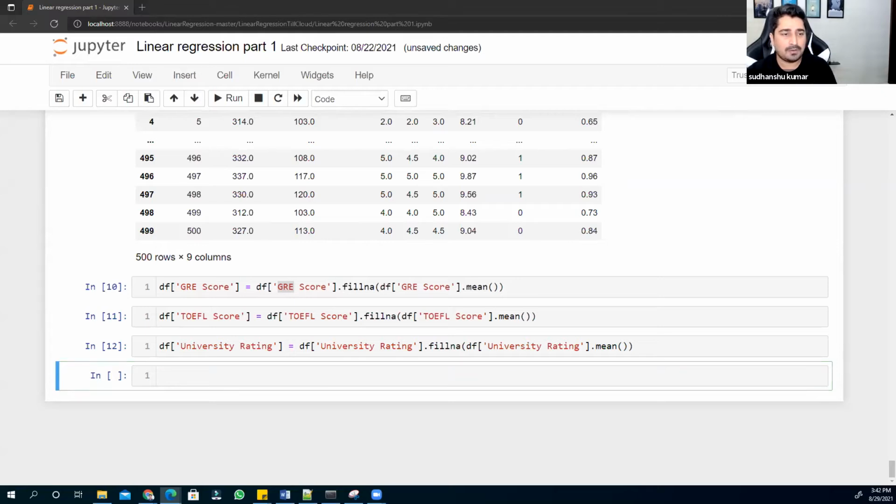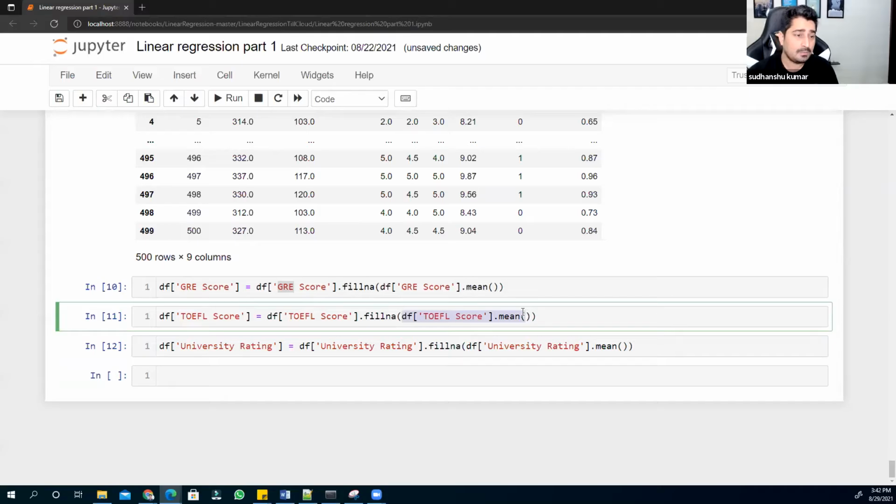I can try to perform other operations as well. Maybe I can do some sort of mode operation, and fill all of these values by using the mode. So mean, mode, or maybe a median. I think we all are aware of it. What is the meaning of mean, mode, and median? It's completely fine. So I can use any of such things, or maybe a backward fill or a forward fill. I think we all know how backward fill and forward fill work. Apart from this, we can even use algorithms to fill these missing values.